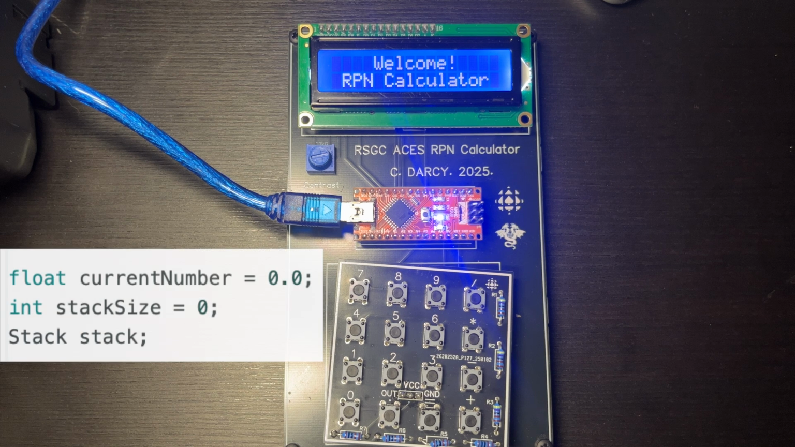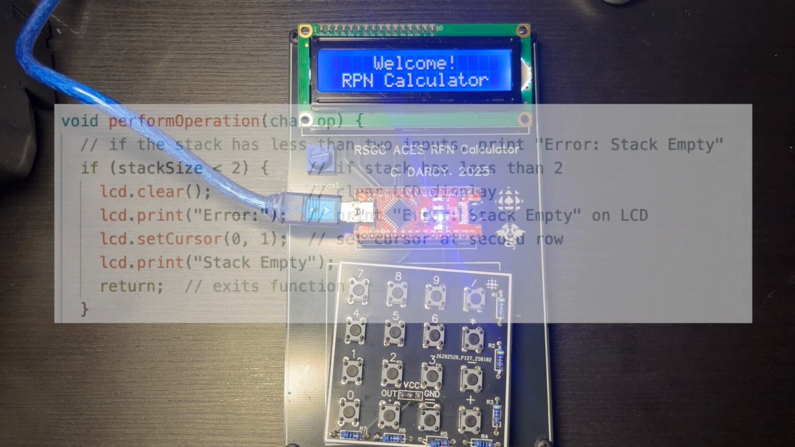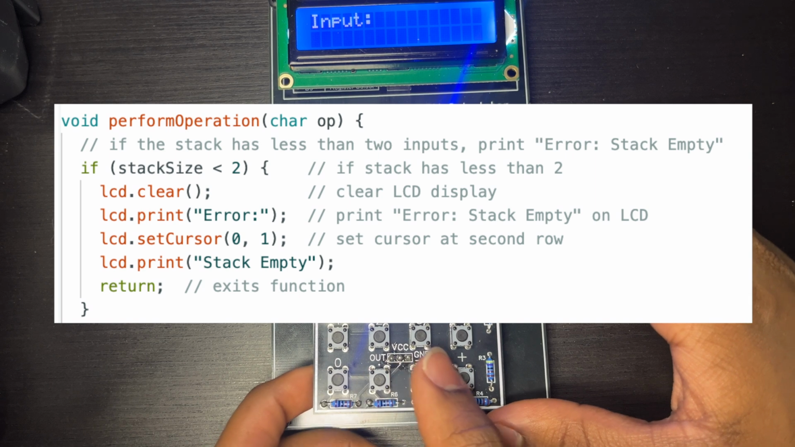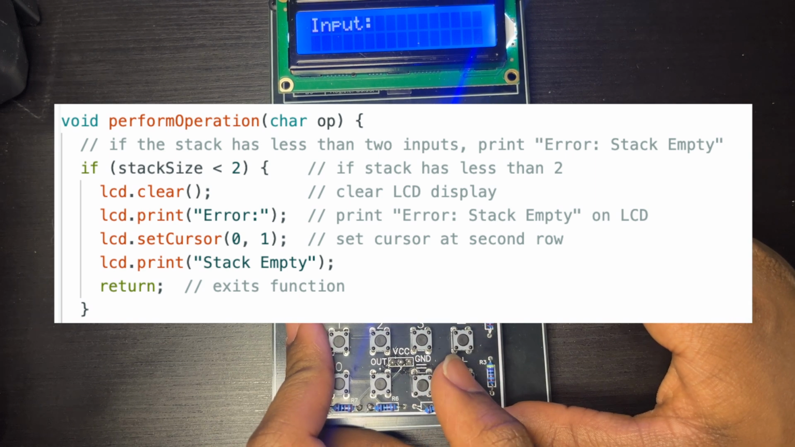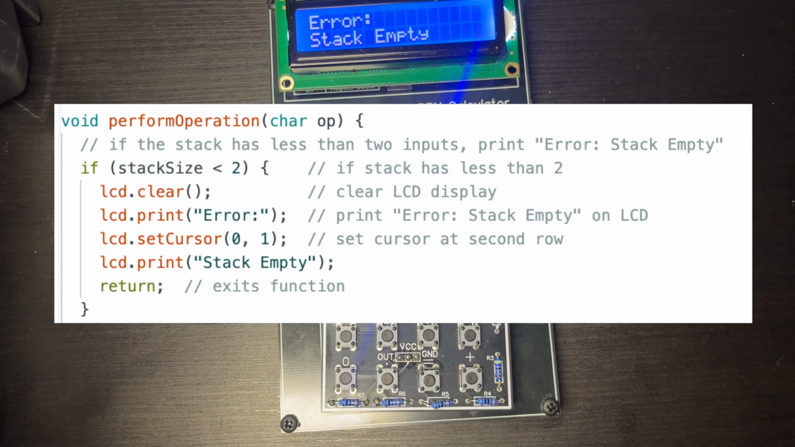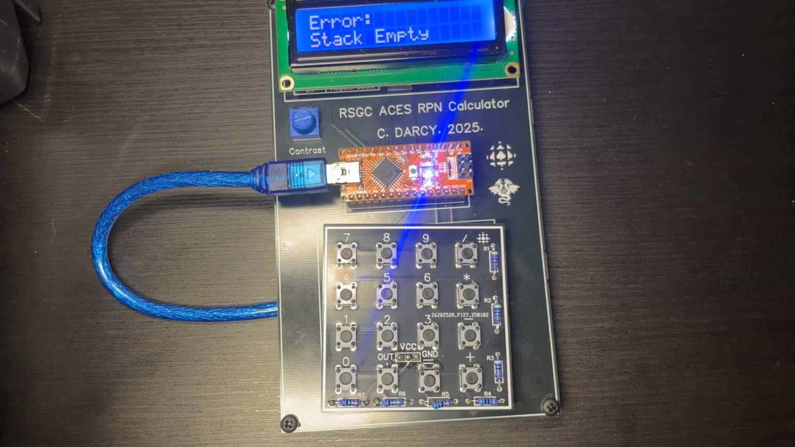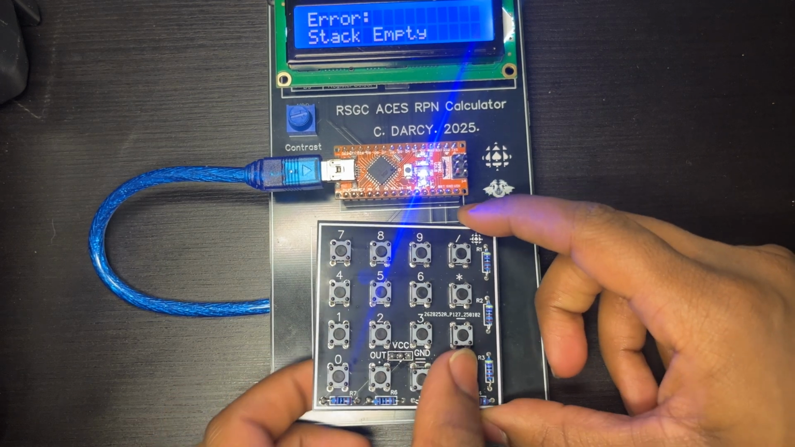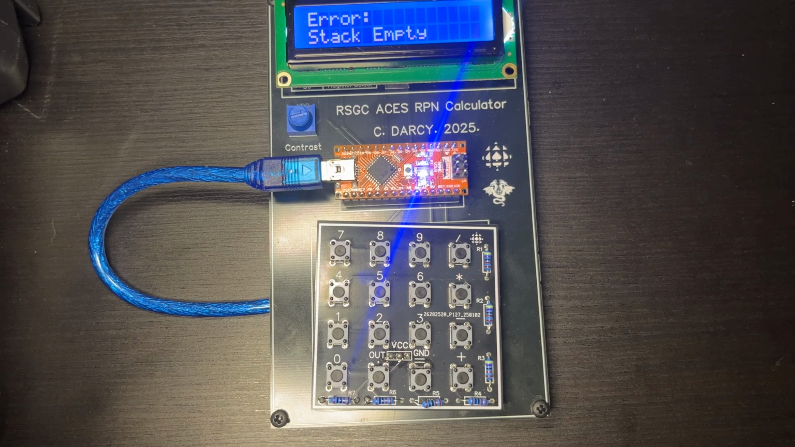One of the variables is the float currentNumber equal to 0.0, which temporarily stores numbers before they're pushed onto the stack. The integer stackSize equal to 0 tracks the number of elements on the stack, and it triggers the error messages when there are fewer than 2 elements on the stack and you try to use an operator, it will show stack empty. And if we just randomly press an operator, it will just keep it like that.